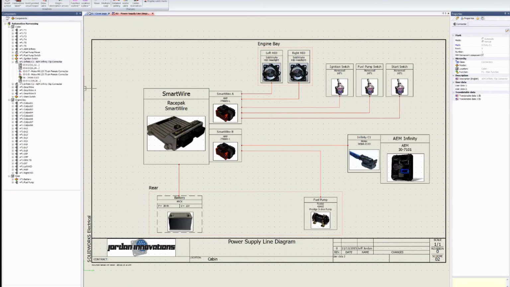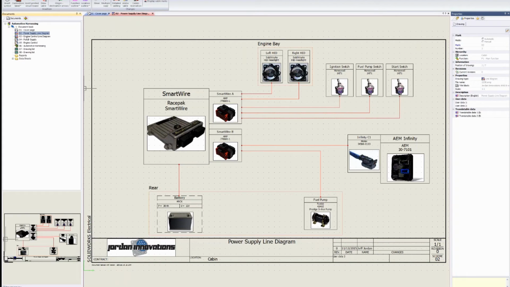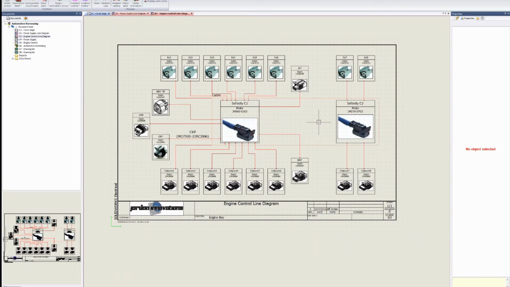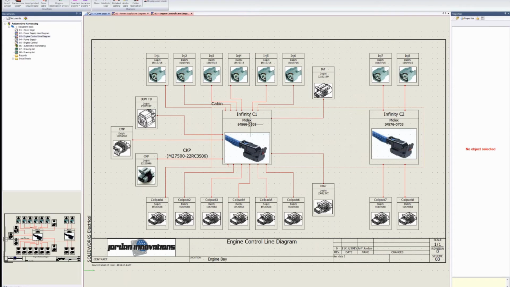The reason why this is important is because I'm going to hop over here. We have another line diagram for engine control. And again, I have a connector C1 and C2. These are my connectors for my engine control, and I have pictures of what all these connectors look like and what they're called. So as part of these symbols, people call them icons, people call them all sorts of things, they're symbols with pictures.